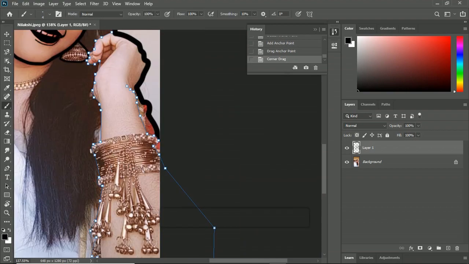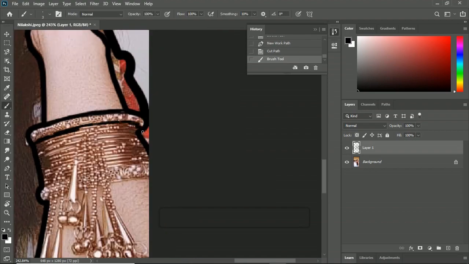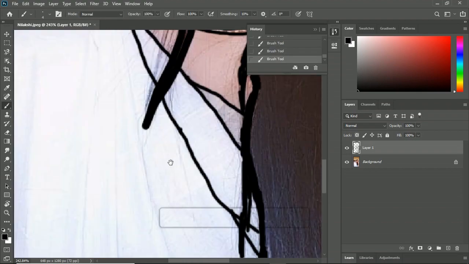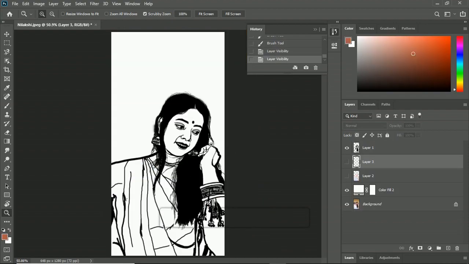For the hand, adjust the brush size. You can also adjust the brush size using the bracket keys.